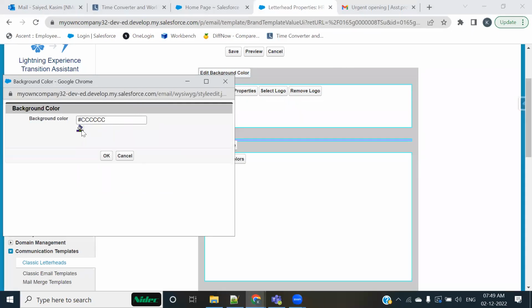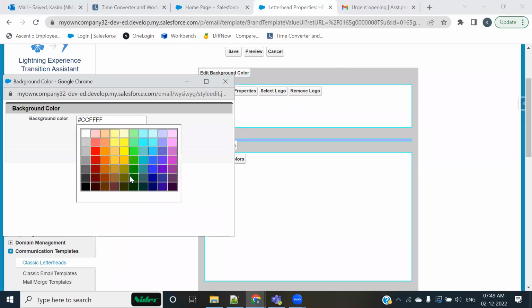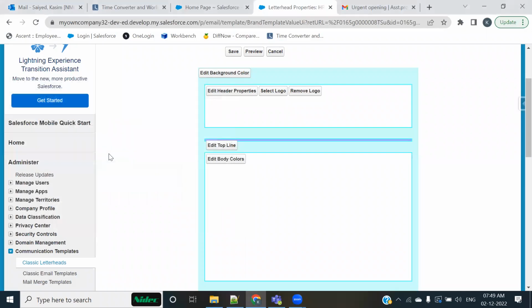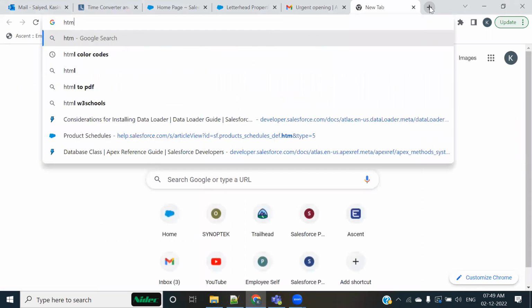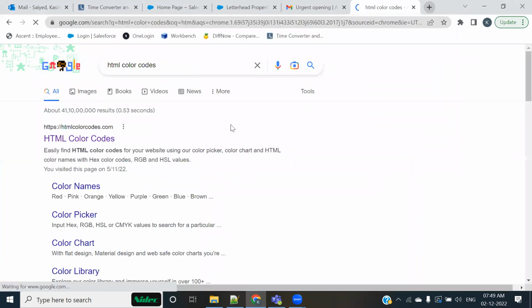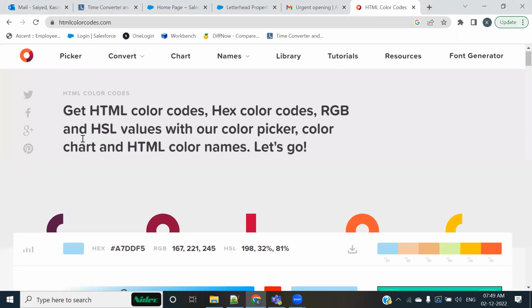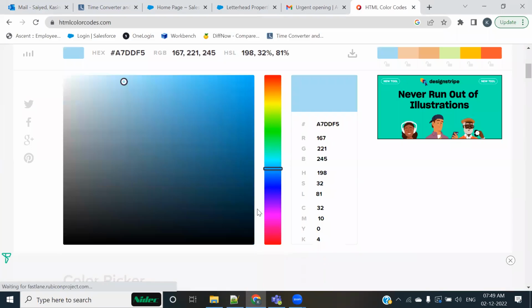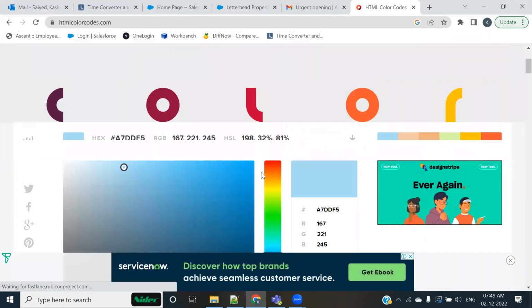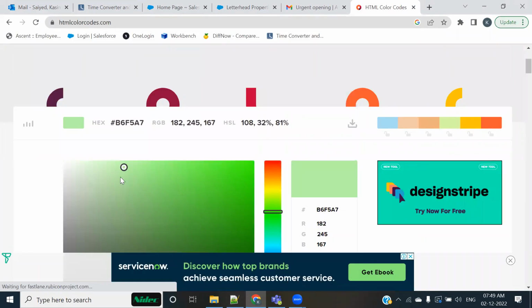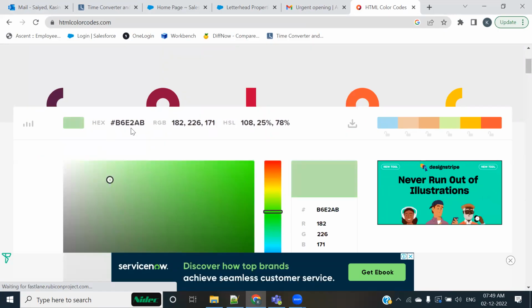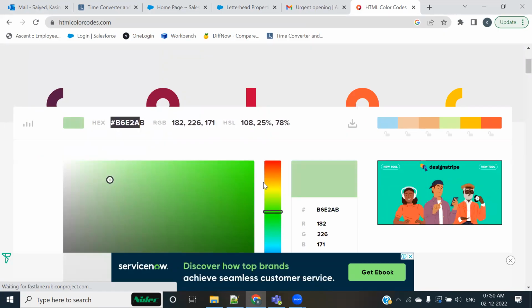I'll show you another way. You can select it like this one. All right, this is one way. Another way is to Google for HTML color codes. There are so many good websites from where you can get the relevant HTML color codes. You can select it from here as well. For example, if I wanted something from this section, I could drag my cursor and get this code, right? This is also a possibility.